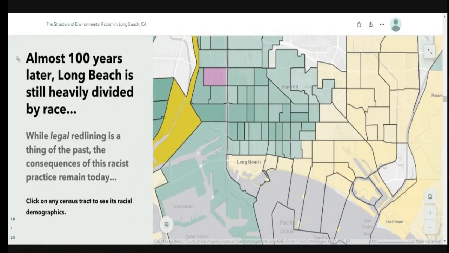Almost 100 years later, Long Beach is still heavily divided by race. While legal redlining is a thing of the past, the consequences of this racist practice remain today. Click on any census tract to see its racial demographics.